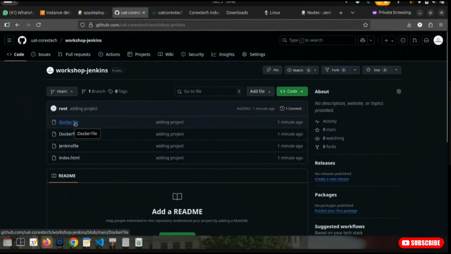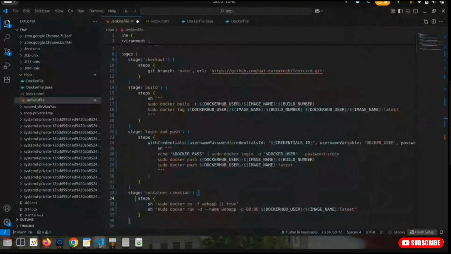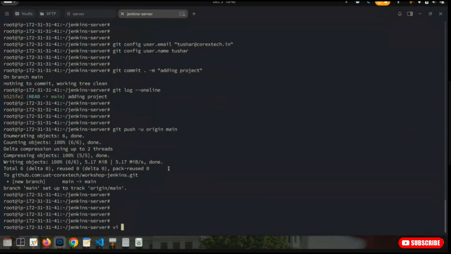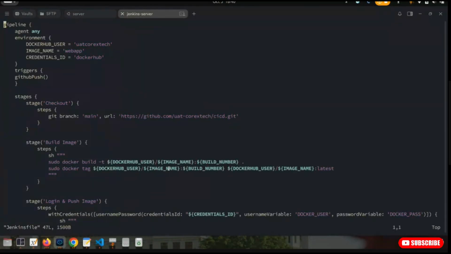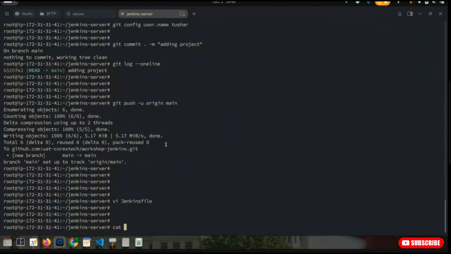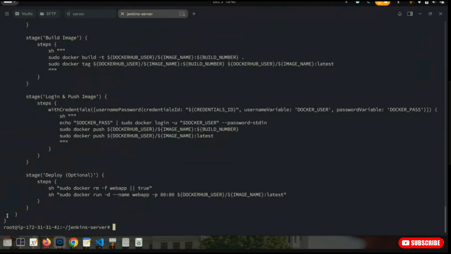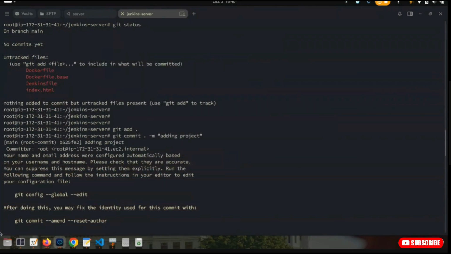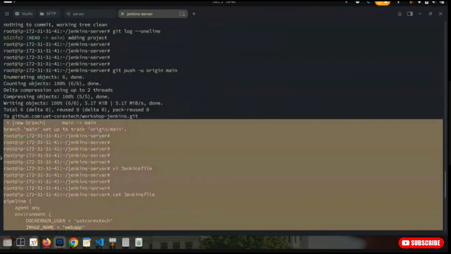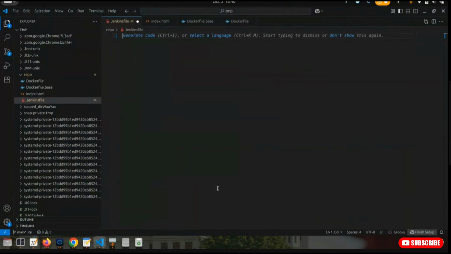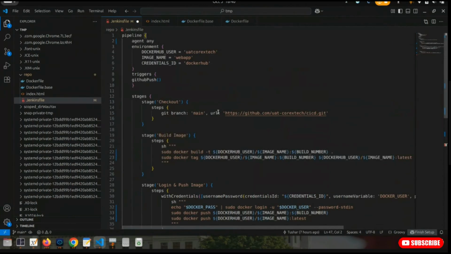So we will utilize this code and this Jenkins file. The Jenkins file I will explain once. So this is the entire Jenkins file which automates the entire process. I will explain this one by one.